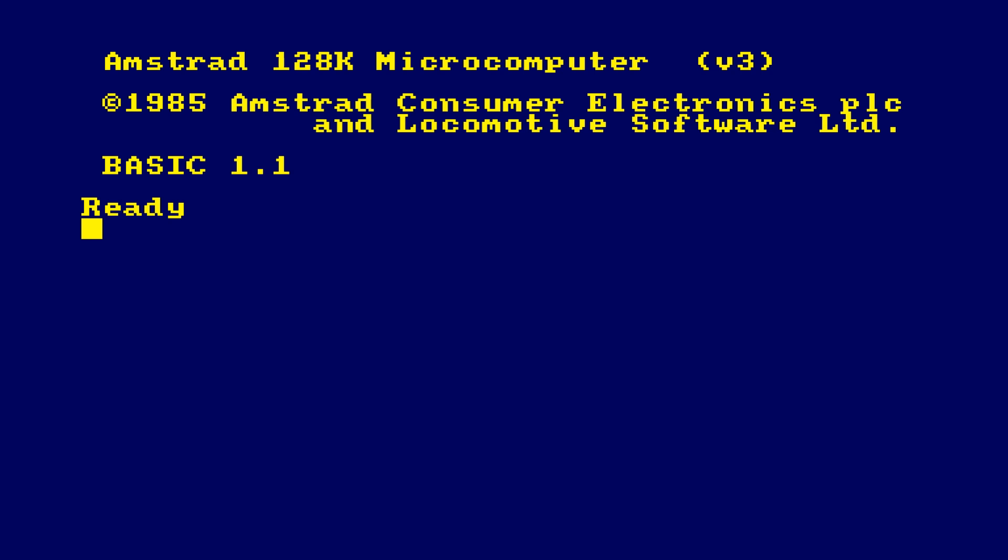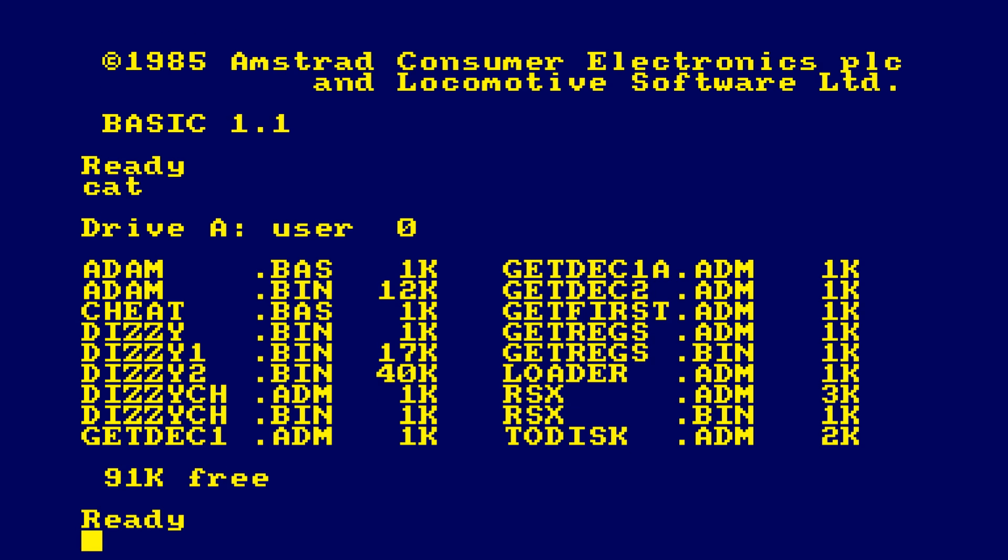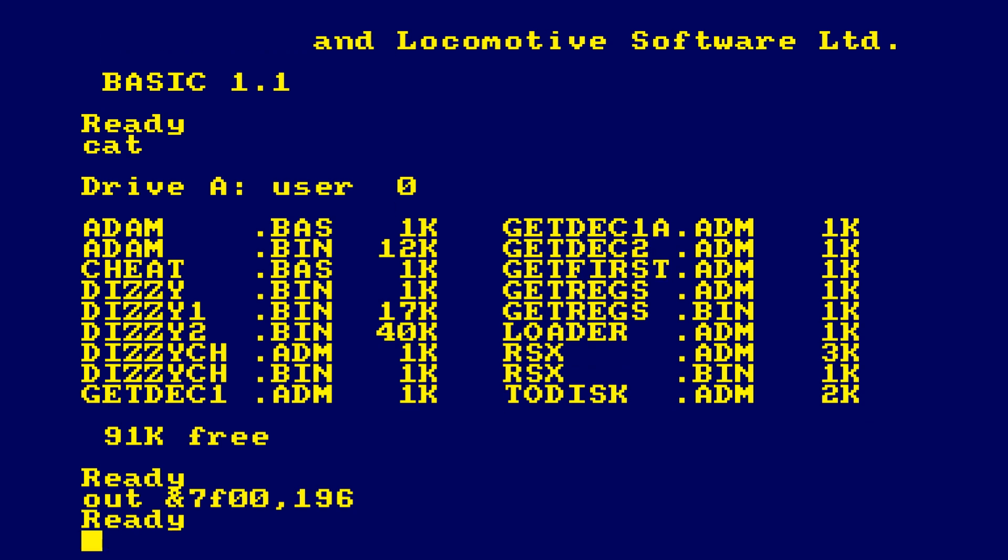Second reason is that I could load it into one of the extended memory banks of an Amstrad CPC 6128, which meant that invariably when I made mistakes with code or crashed the machine, if I could soft reset, I could recover the environment fairly quickly, which we'll discover now. So first off, just going to check that the disk is there, and I'm going to enter the command out 7F00, 196. So I'm switching in one of the RAM banks from memory address hex 4000 to 7FFF, and I'm going to run Adam natively.